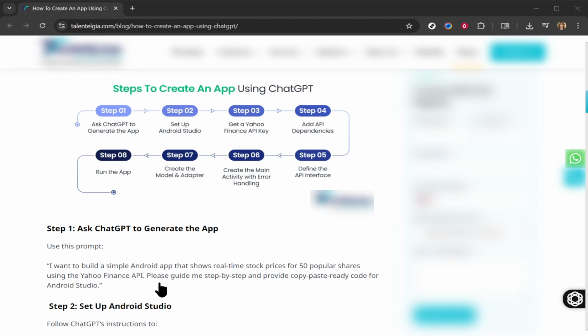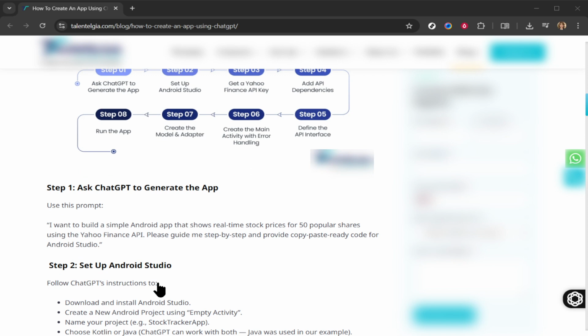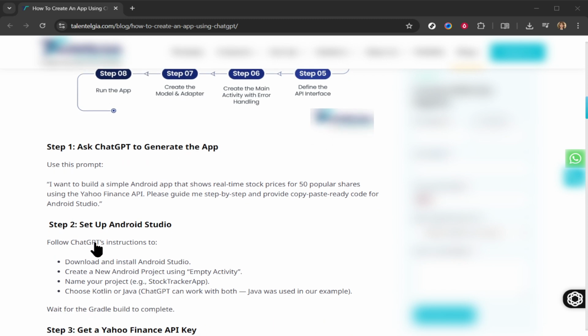Next, it's time to set up Android Studio if you haven't already done so. Follow the instructions provided by ChatGPT to download and install Android Studio on your computer. Once you have it up and running, you'll want to create a new Android project, selecting Empty Activity as your template. Give your project a name. For example, Stock Tracker app might be a fitting choice. You can choose either Kotlin or Java as your programming language for this project, but in our example, we'll stick with Java. Then patiently wait for the Gradle build to complete.